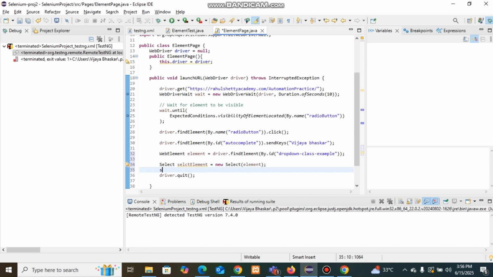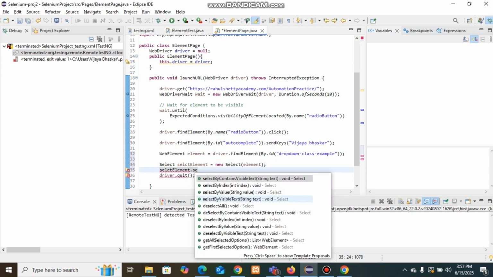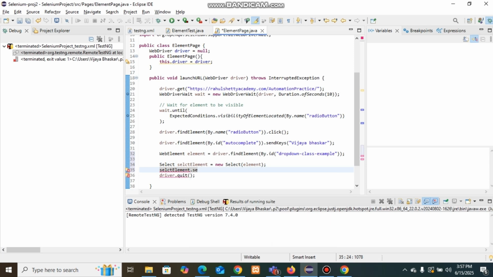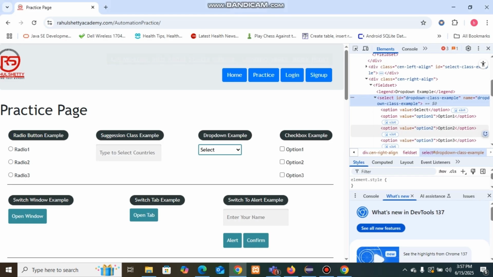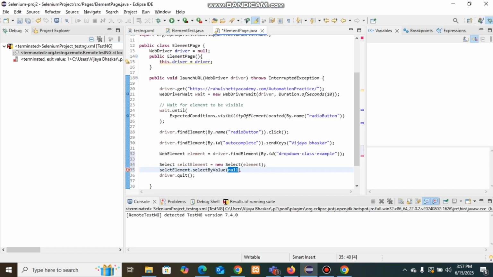So now we can identify the values by different options. One is select by index, another is select by value, and another is select by visible text. I am going to select by value, and let me see the values. Option 1, 2, 3. So I am going to select option 1.